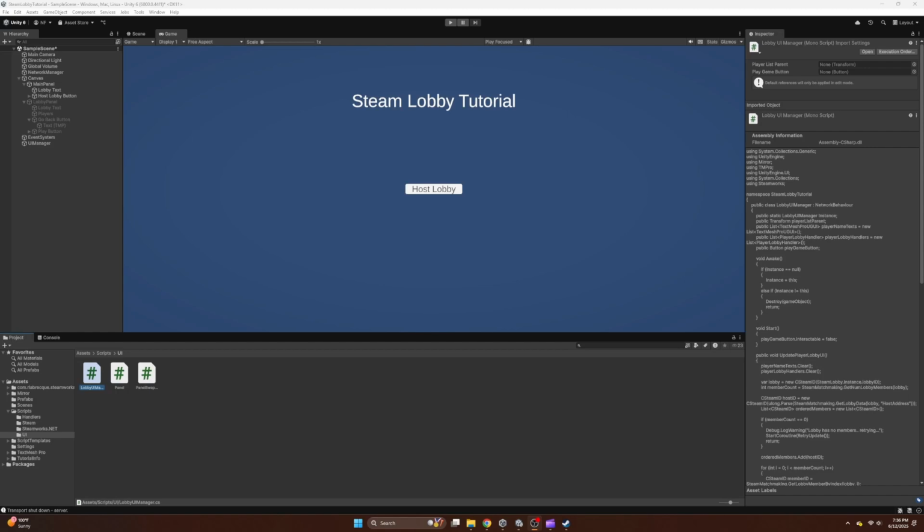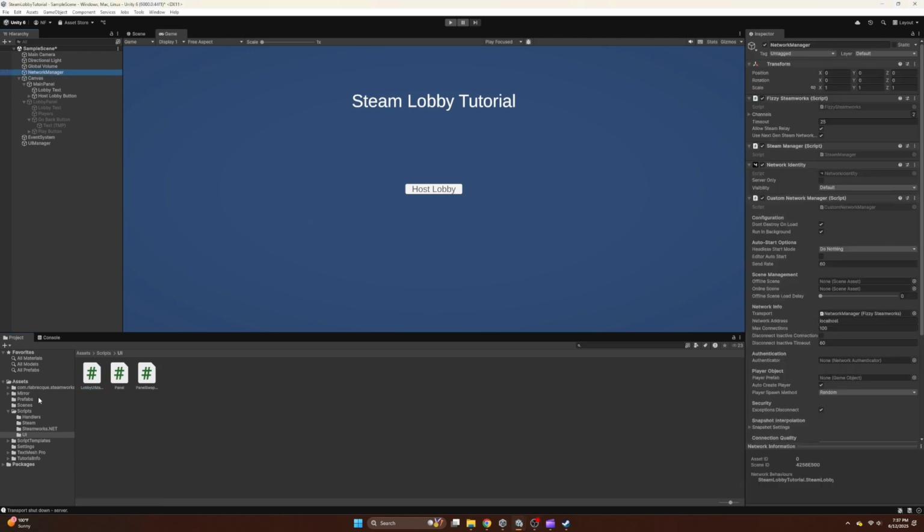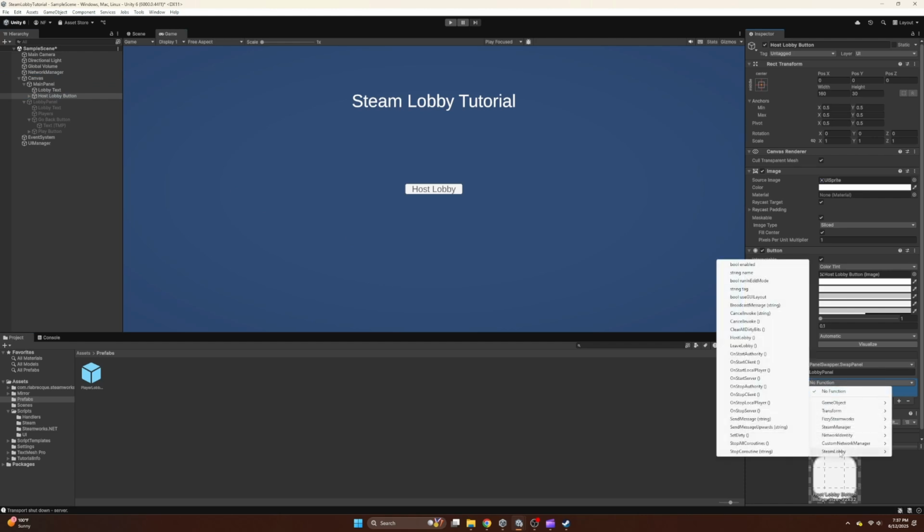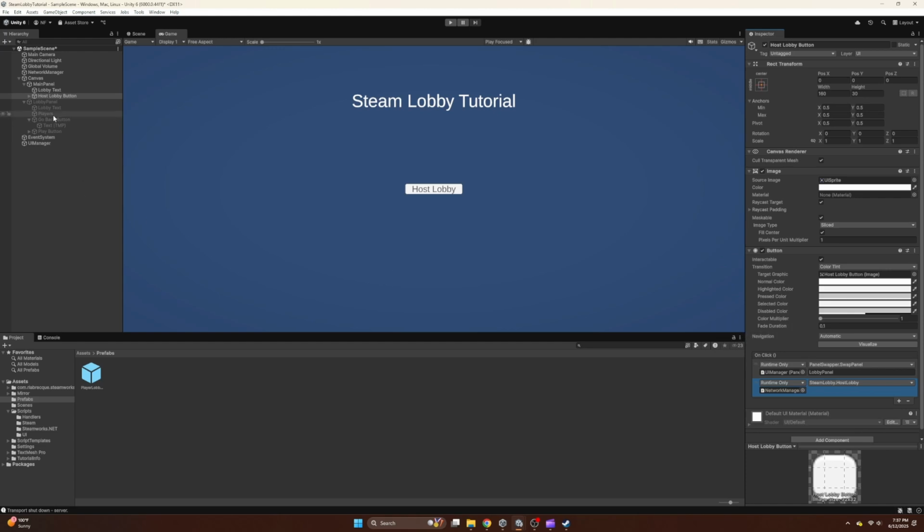Now we just have to stitch it together. Let's do this by first dragging the player lobby slot prefab into the player prefab slot on the custom network manager. Then on the host lobby button, add another onClick function, and then drag in the network manager into the game object slot. Then click on the drop down, click on Steam lobby, and assign the host lobby function.